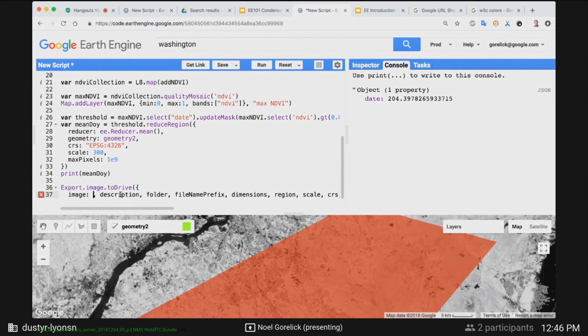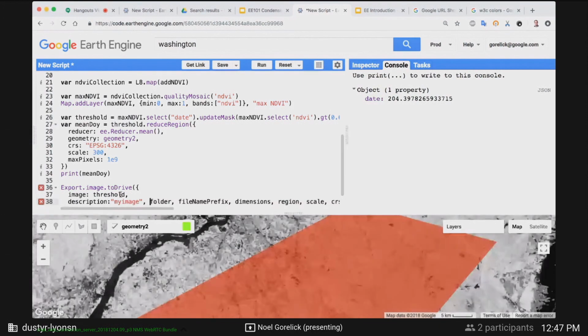So we're going to export our threshold image. We'll give it a description of my image. I don't care about anything down to region.